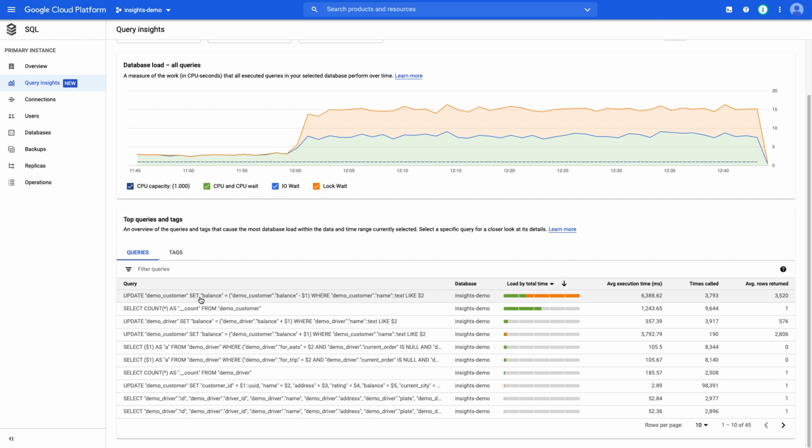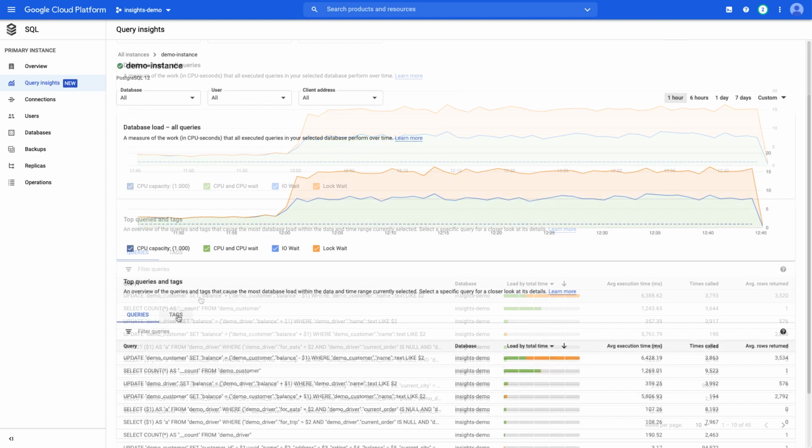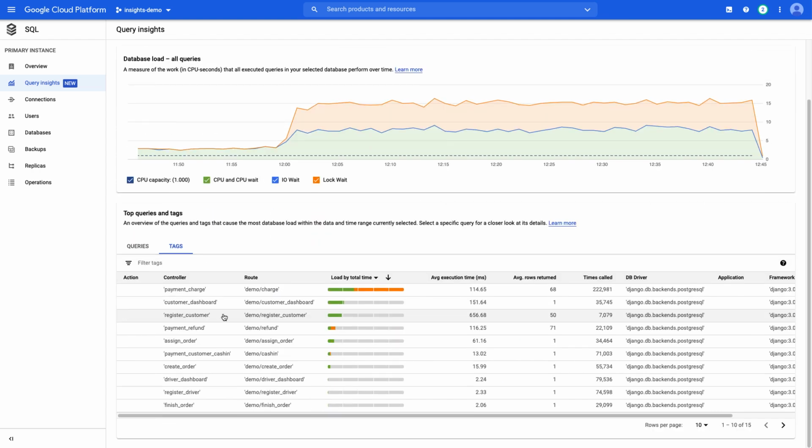Traditional monitoring tools only provide a query-centric view of performance. With Insights, I can toggle from the Queries table to the Tags table to see a list of queries tagged by business logic, giving me an application-centric view. The Tags table is especially helpful to me as a developer, since this application was built using Django's ORM rather than by writing the SQL queries myself.